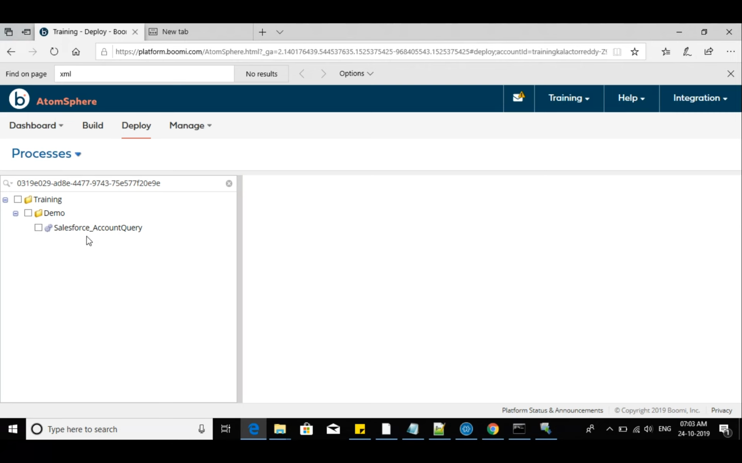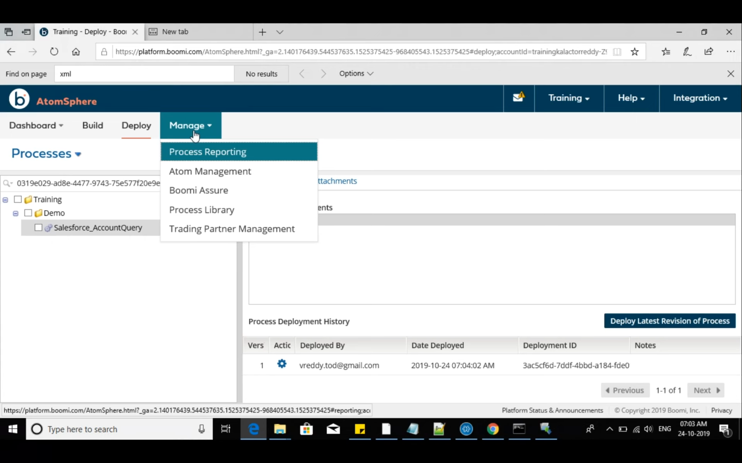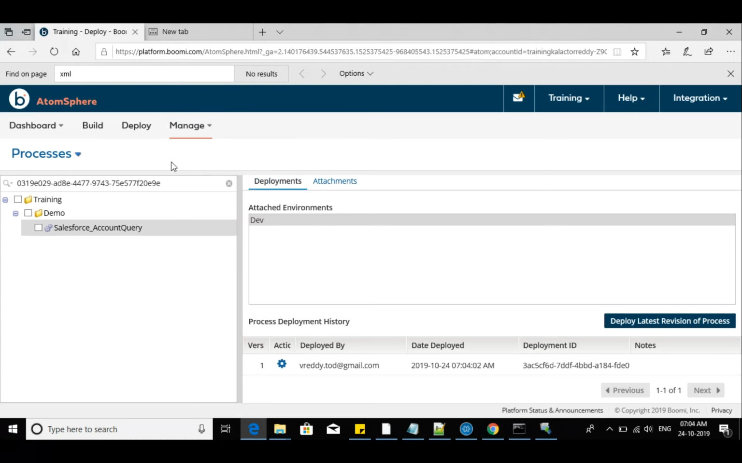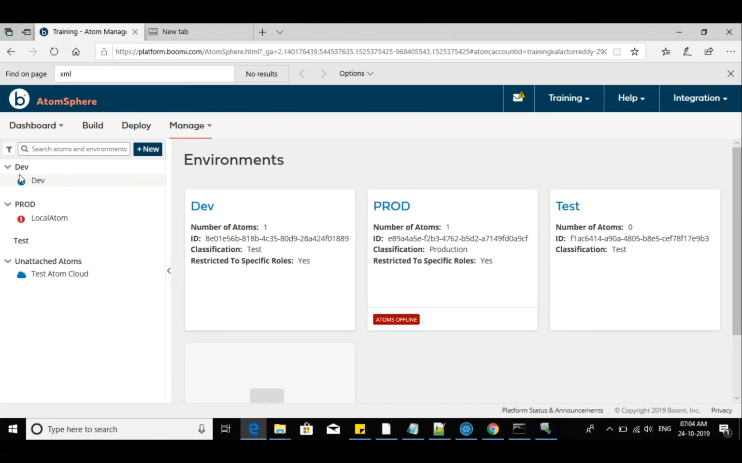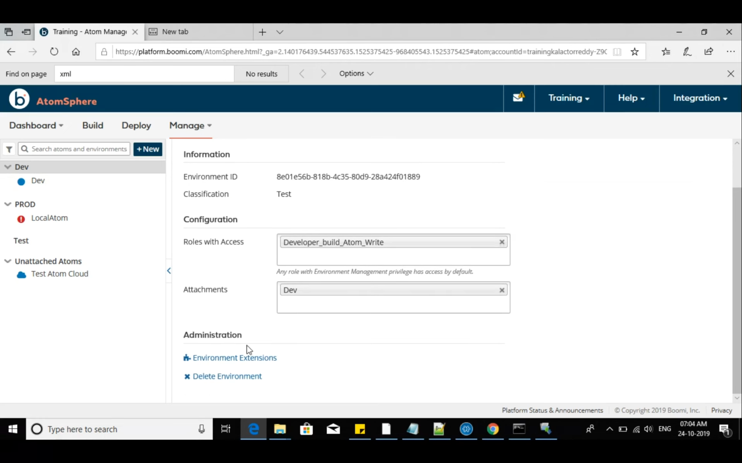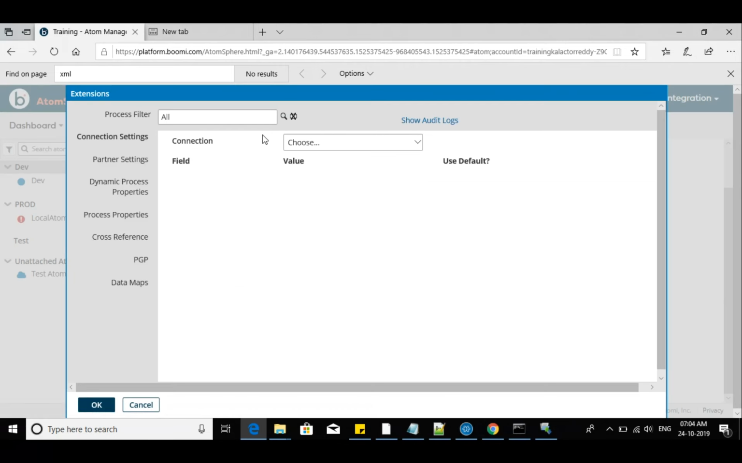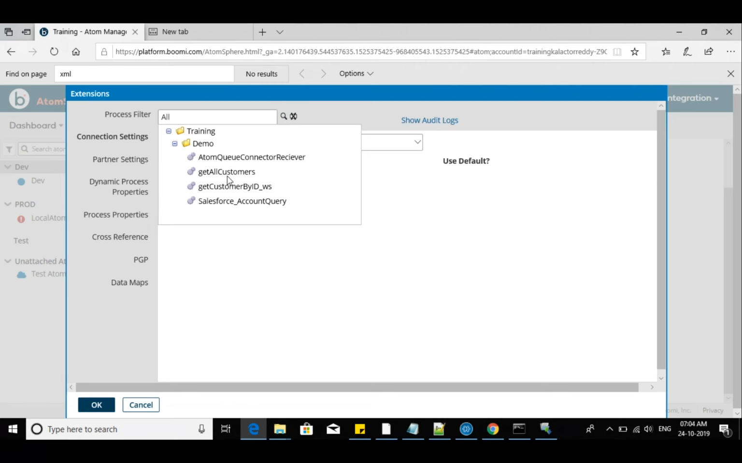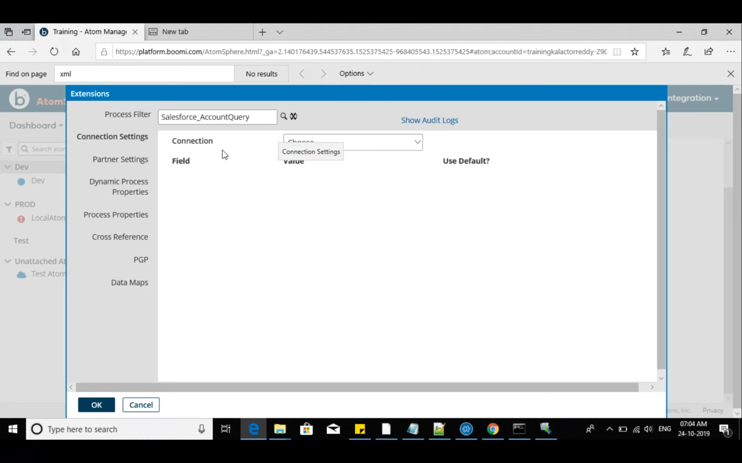Okay, now it's deployed. After deployment, where to change these things is very important. Always click on the environment. Here you can see environment extensions. In the environment extensions, you can filter by process. If you select all, it will show connection components from all the processes. But if you filter by process, only the extensions enabled specific to this process will be listed here. In the connection, you can see all these things are available.